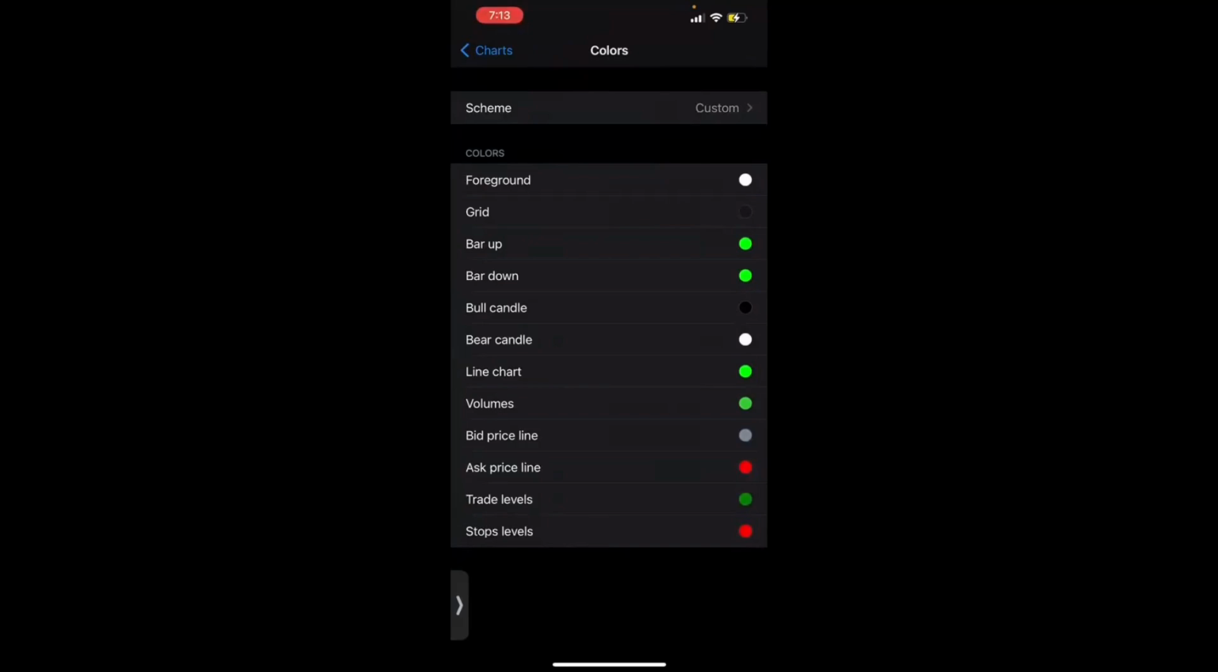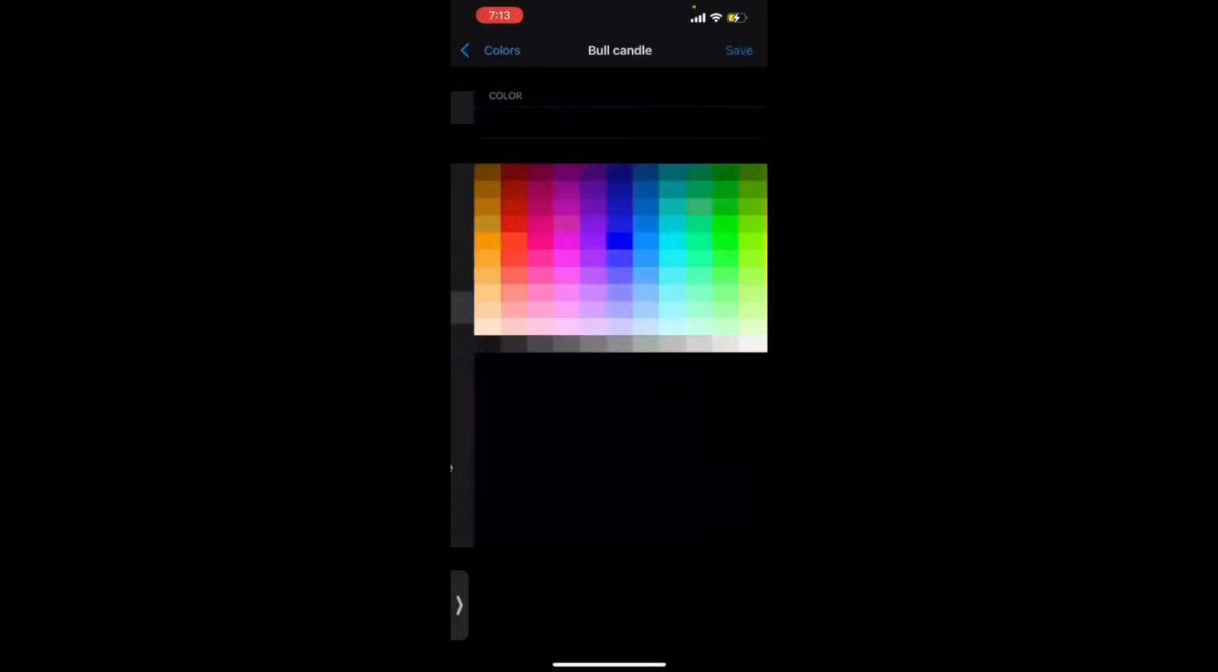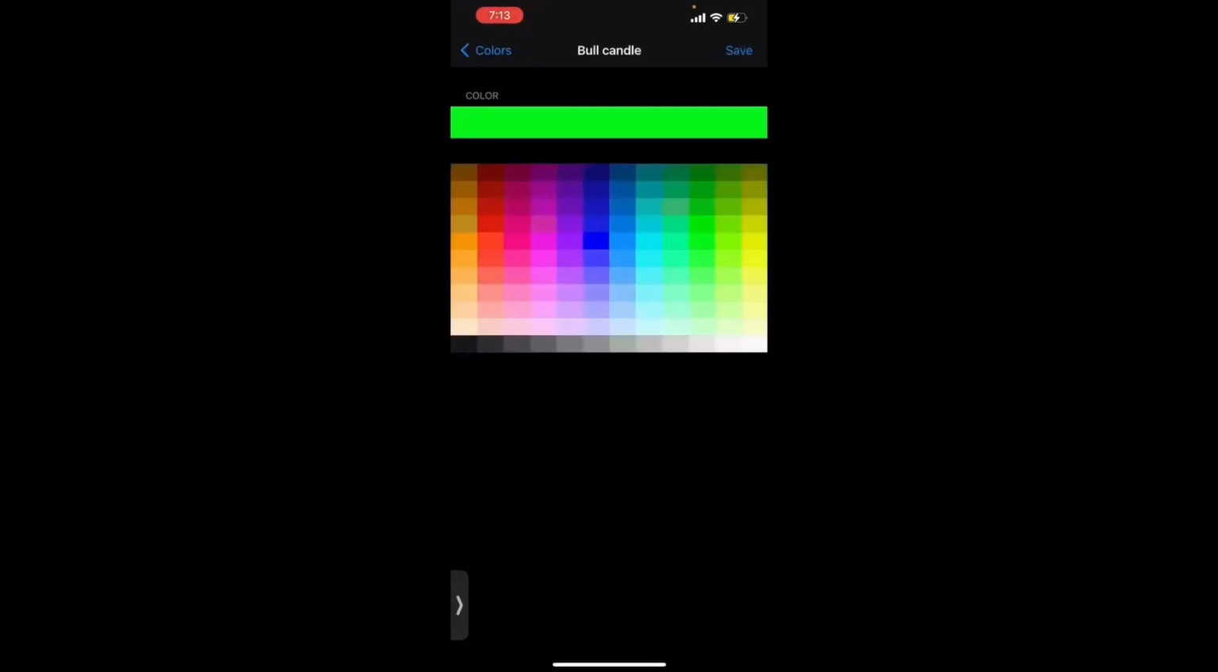Next, we have bar up, bar down, bull candle, bear candle, right? I want you guys to understand that bar up and bull candle, these actually represent buyers in the market. Me personally, I like to use the color green to represent buyers in the market. So I'm going to leave bar up green, but what I'm going to do is change bull candle to green as well.